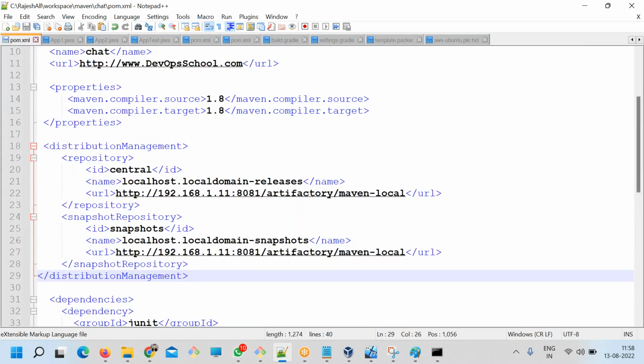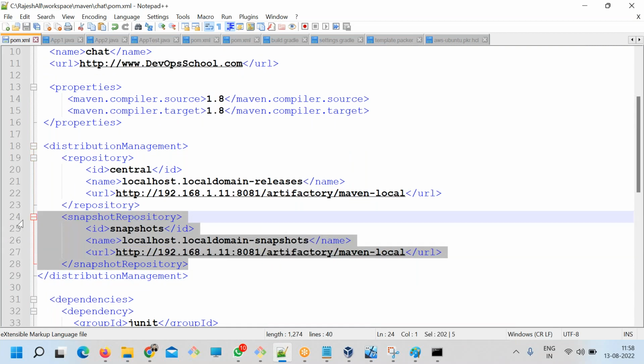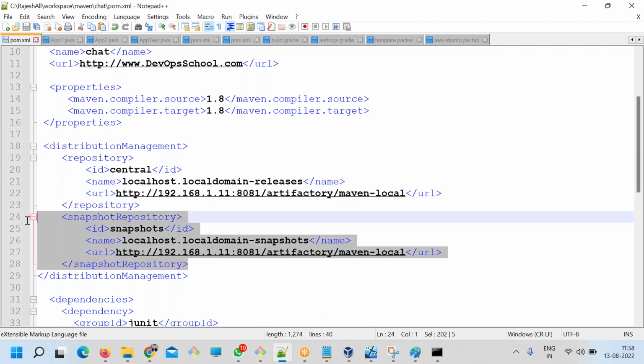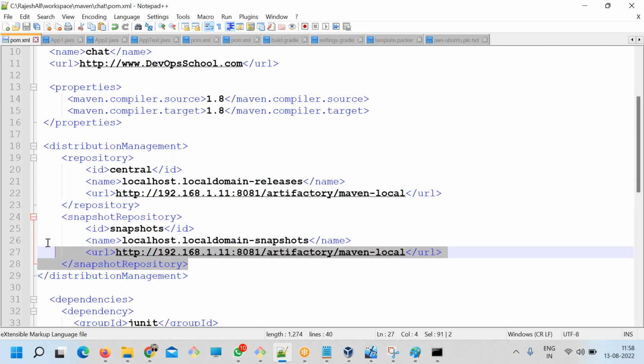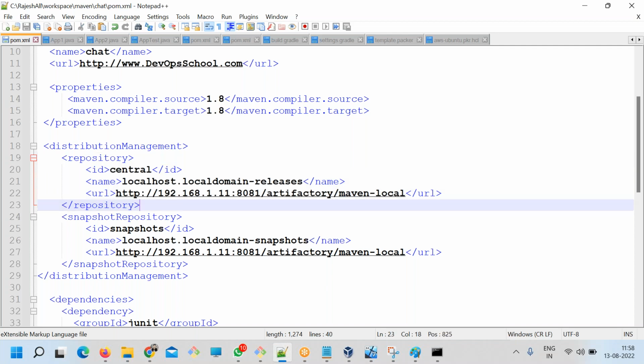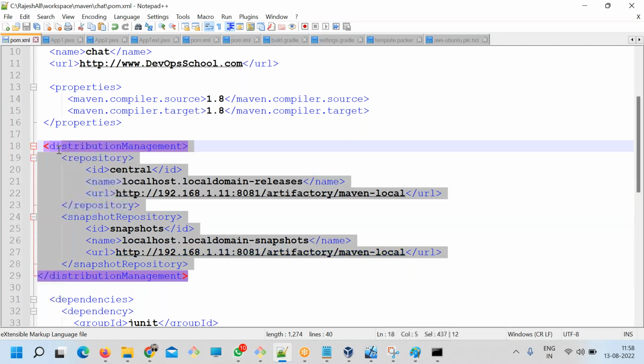If I don't add the snapshot repository part, would it not upload or deploy snapshots? No. This entry is for the release package type, release version. This entry is for the snapshot. If you miss this one, then it will not upload the snapshot, only release. By default it comes with both in the Maven world.